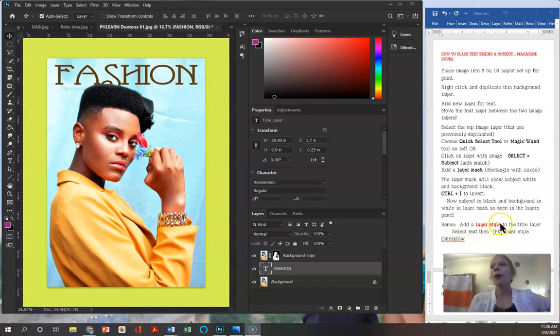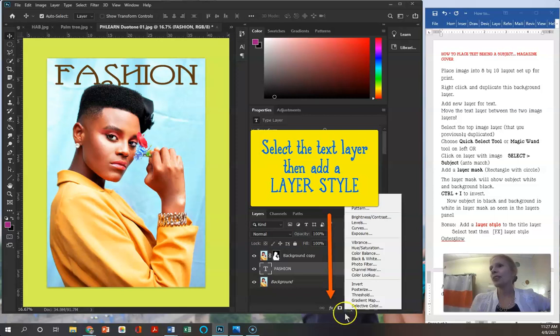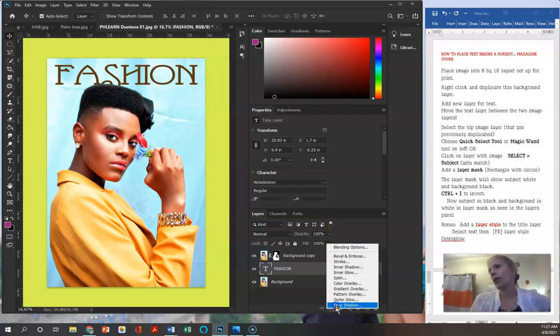And finally, for our bonus, we could also add a layer style to the title. So I can click my text, and I can click a layer style. And for this, I may want to go to a layer style. And I may want to do an outer glow or a drop shadow.